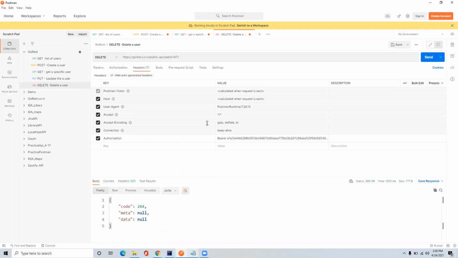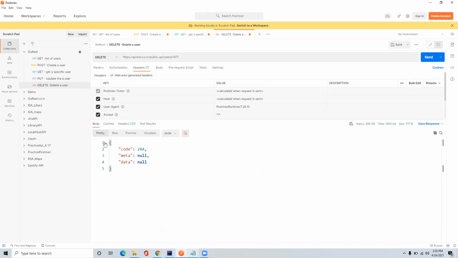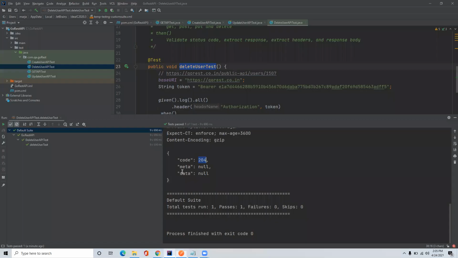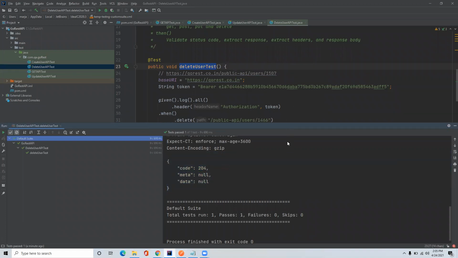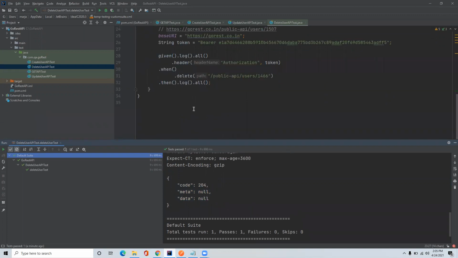Yep. So if you guys look, this is the response body we are expecting. The code should be 204, meta null, and data is also coming as null. And let's go check here. And if you look here, it's working as expected. And let's do one thing. Let me add a couple of assertions so you guys can get some clear idea. Yes, same thing. You guys can perform all the assertions and everything.